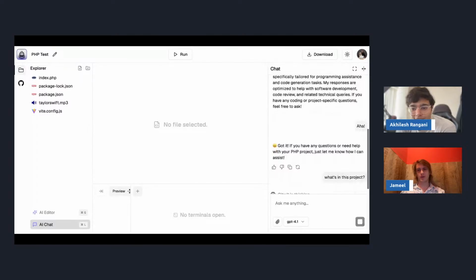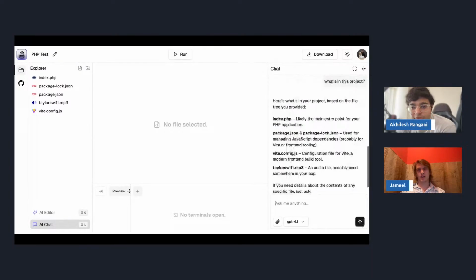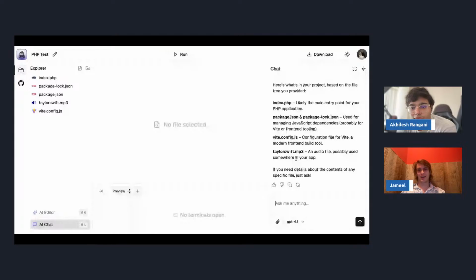The file tree, and there we go. Yeah, it works. Nice. I did it with Qwen, and maybe with other models too.